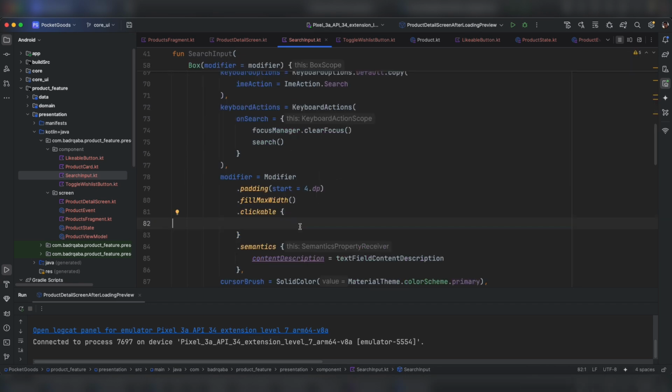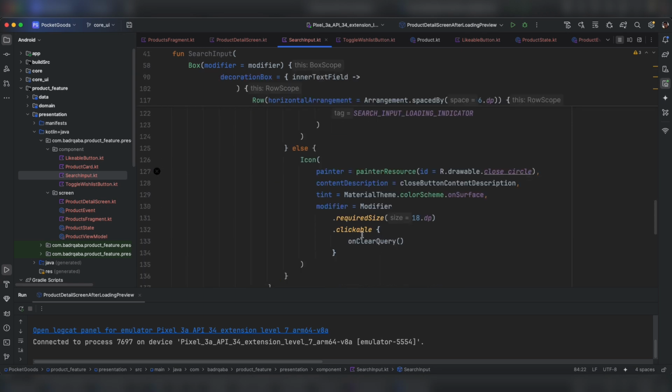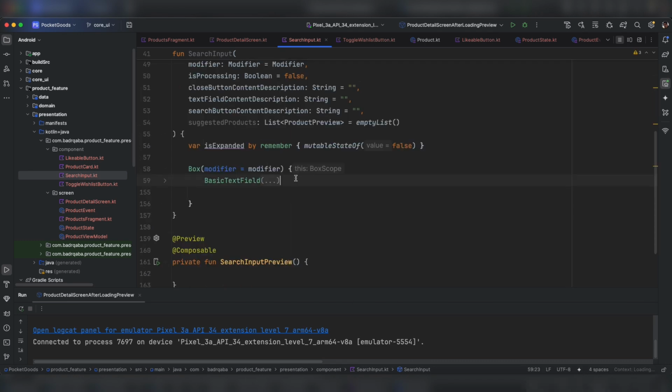Once clicking on the basic text field, we'll have to check if it's not already expanded and the query is not empty, we need to show the container or the scrollable container. And once clicking on the clearable button, we should assign is expanded to false. So under the icon here, after on clear query, we're going to do is expanded false. After clicking on the magnify icon, is expanded false. Let's fold basic text field.